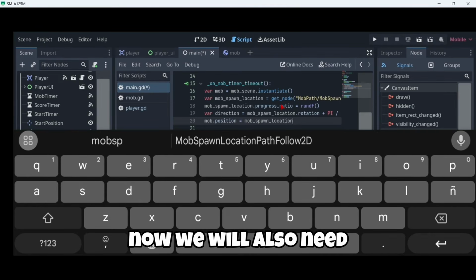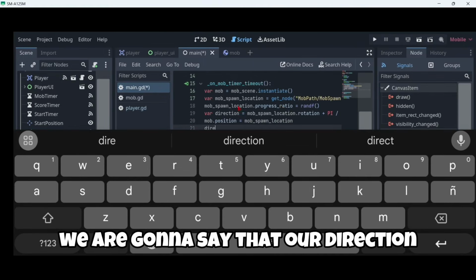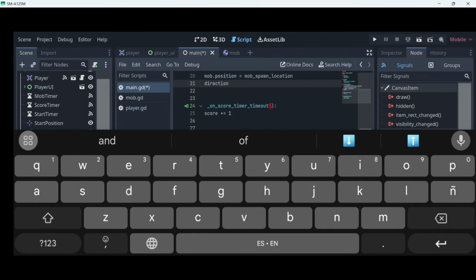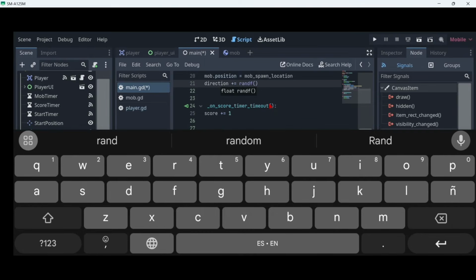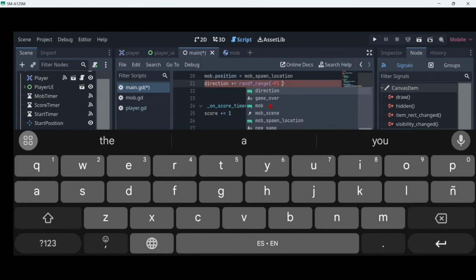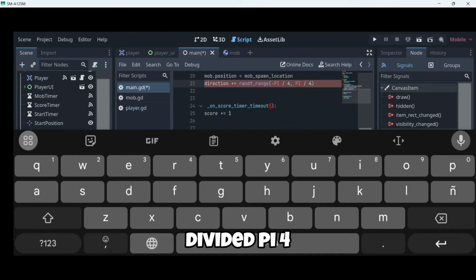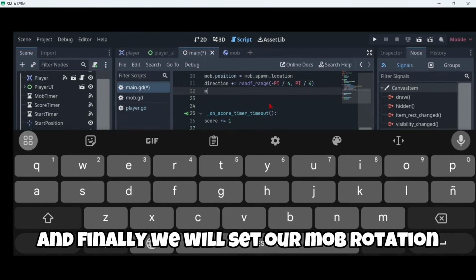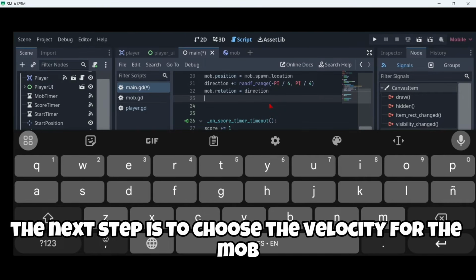Now we will also need to add some randomness to the direction. In order to do that, we're gonna say that our direction plus equal randf range minus pi divided by 4, and then pi divided by 4. And finally we will set our mob rotation to our direction. The next step is to choose the velocity for the mob.